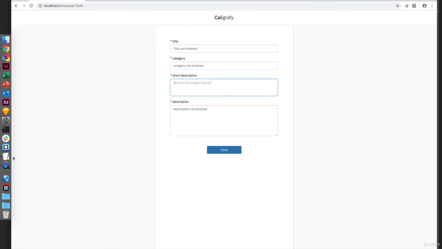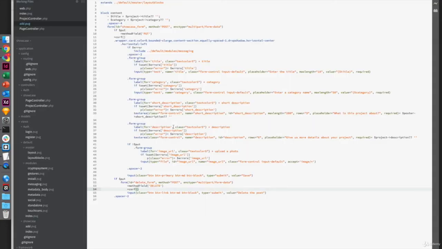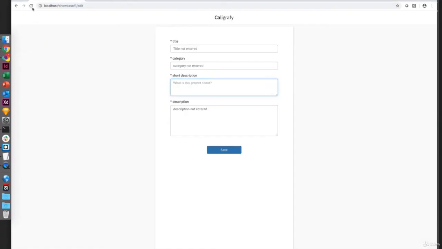Now let's check why short description is not showing up. It is saying $poster short description. Poster again. All right. Now this should work. I should see at least a value in here. And here we go. All right. So this is our value.